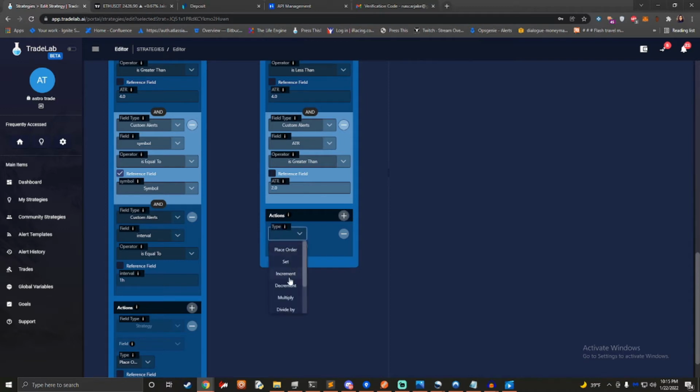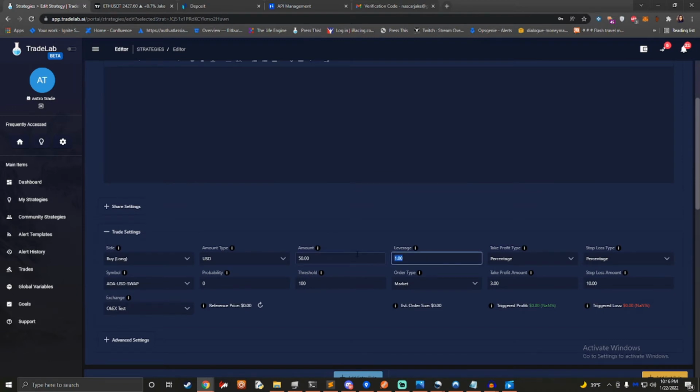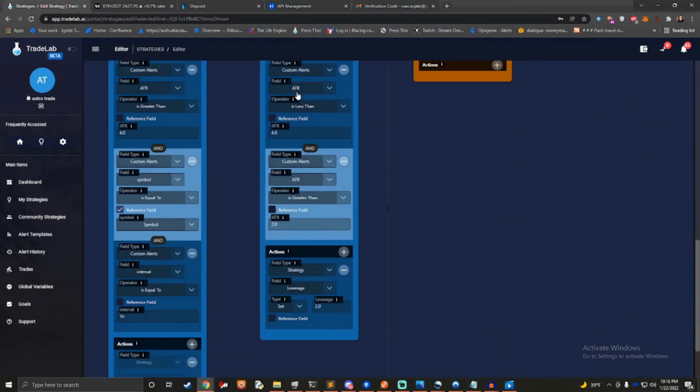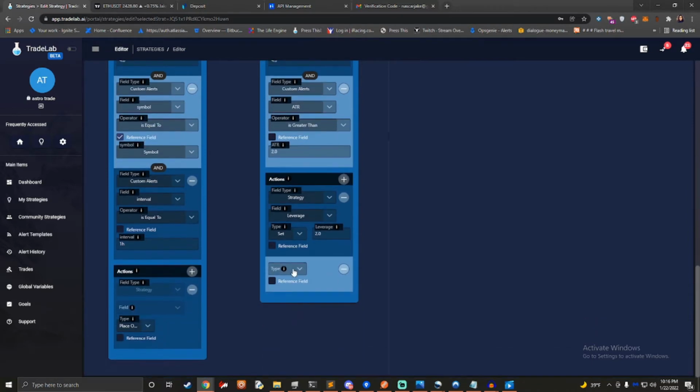So we could do that by saying, let's set our strategy's leverage, and we could set the leverage to 2 instead of having it normally be 5. Right? So normally it would be 5, and if we hear that the ATR is less than 4 but greater than 2, then we'll set our leverage to 2, and then we'll go ahead and place an order. Right? So that's also a rule that we could do.